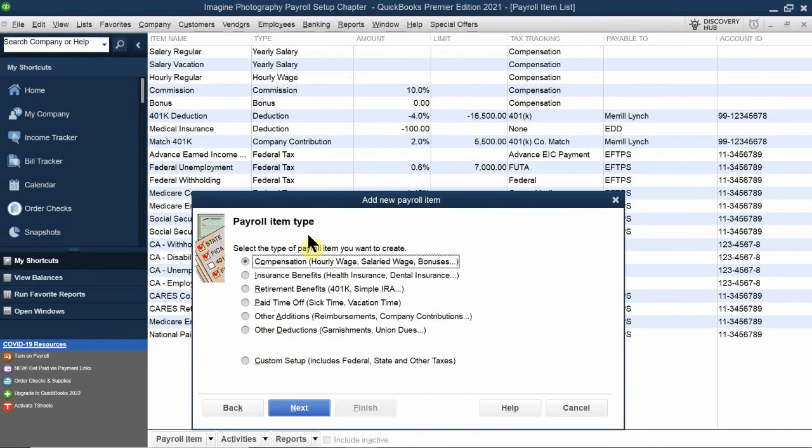Well, what is it? Are you doing a compensation? Are you doing an insurance? Are you doing a retirement benefit? Are you doing a paid time off? So what if you did paid time off, right? What if you said, now I offer sick pay for my salary workers?